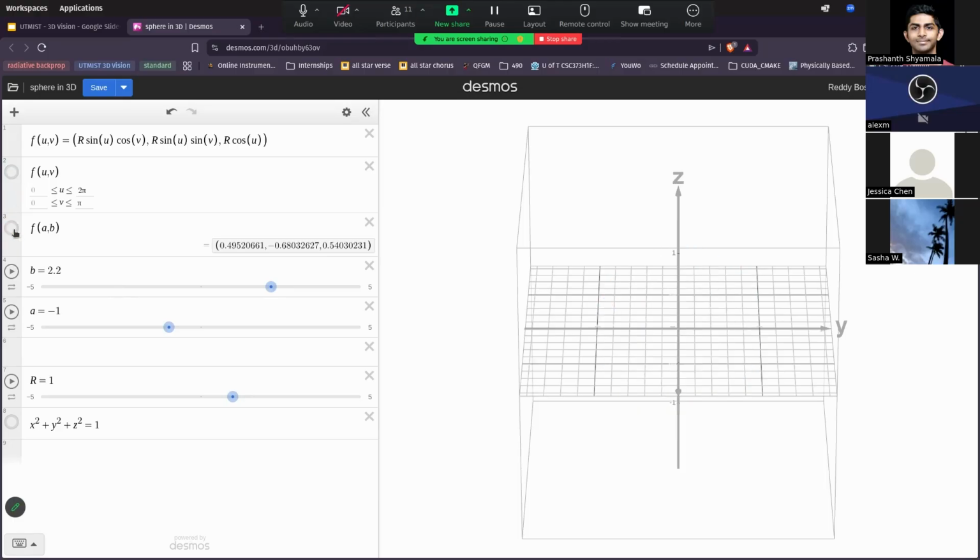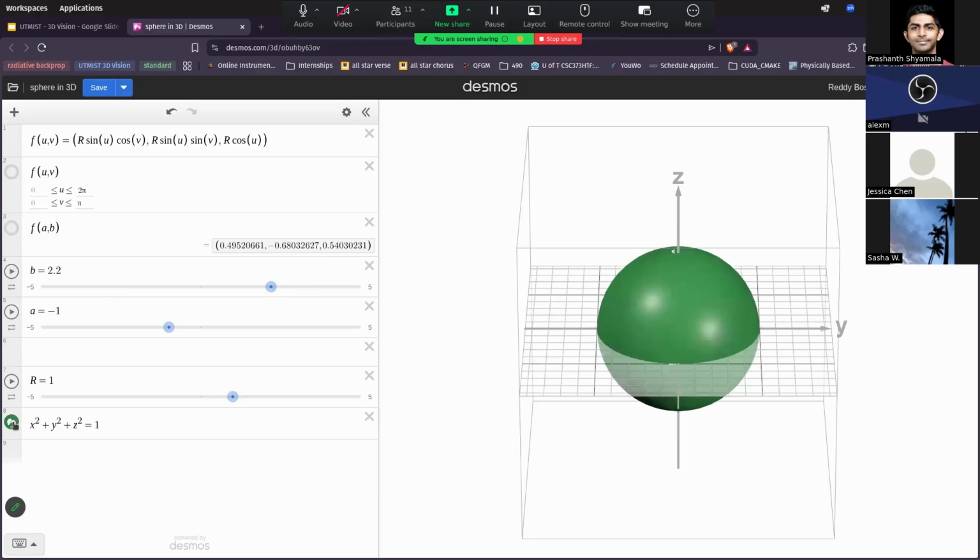Now, I can also represent a sphere with this equation, x squared plus y squared plus z squared equals 1. Basically, it's saying that every point x, y, z has a distance of 1 from the origin. And this also is a sphere, right? But how would I query a point from this?